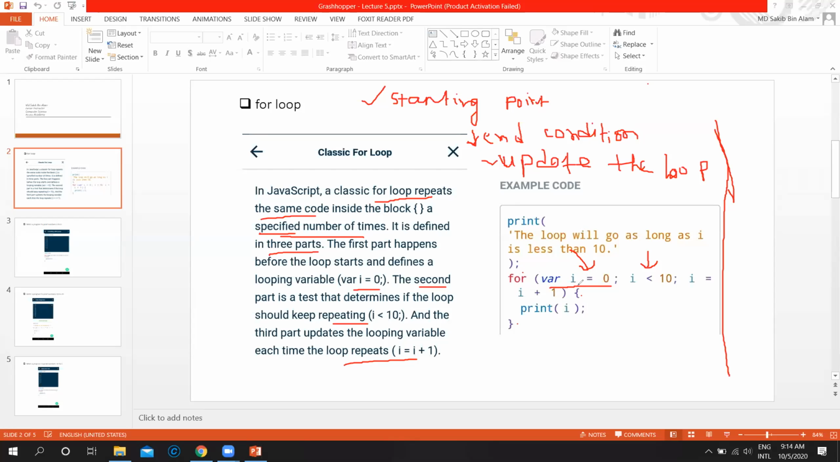First of all, declare a variable, give it some initial value. Here we have given I is equal to 0. Then give a condition. By following this condition, we will end our loop. So when our loop starts, the value of I is 0 because it has just started. Then it will check the condition.